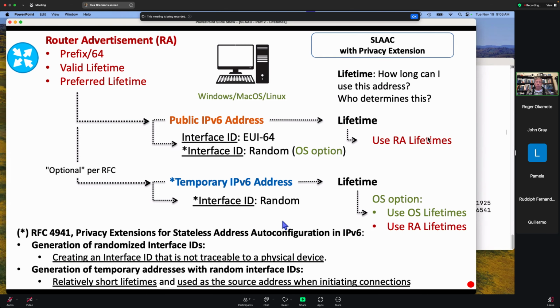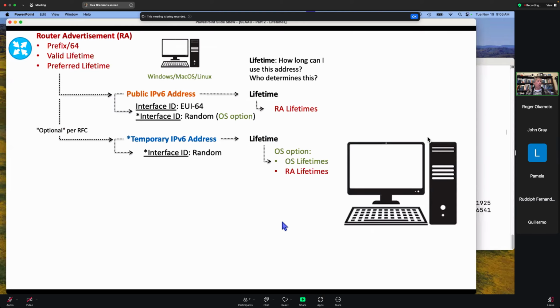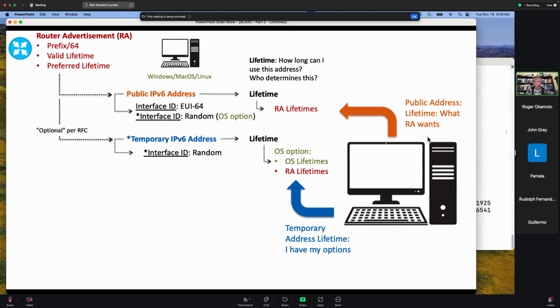Definitely temporary address, we want random. We want that to change. All right, so again, public address. How long should I keep that address public? Whatever the router advertisement wants. As far as temporary address, I have my options. I'm going to be looking out for you, the user, on this.